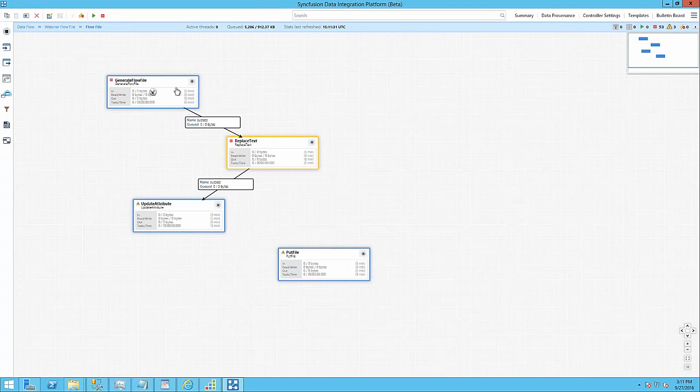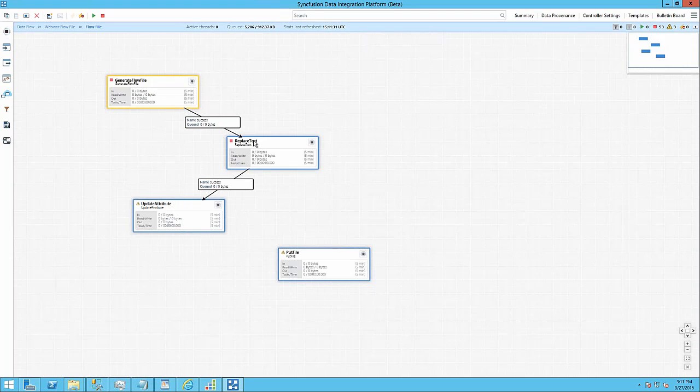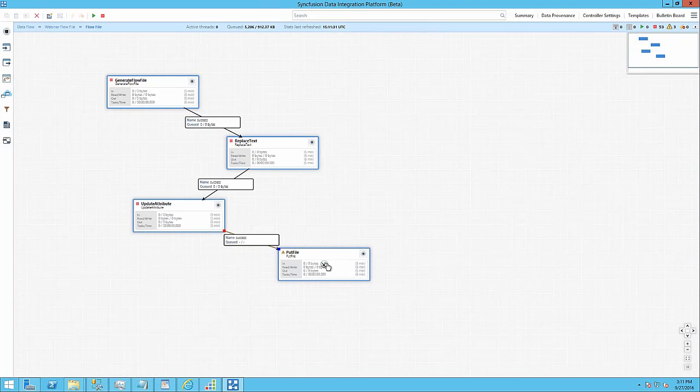Okay. And I think I might need to do the same thing here. Well, we don't want to do that. All right, update attribute. We are going to take this and tell this to go to put file when it's completed. And on success, it's going to go to the put file processor. And then the put file.